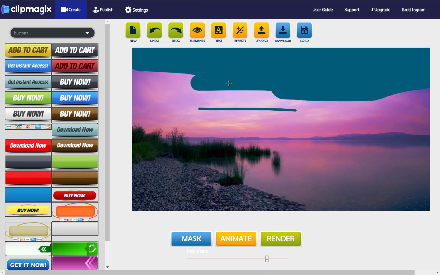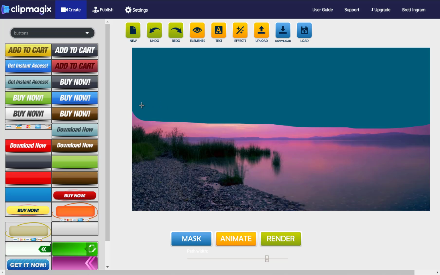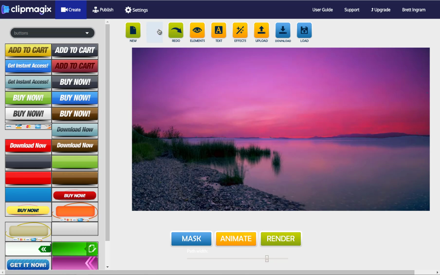I don't want the water to move, but I want the sky to move. Anything that you draw this mask over, you can keep clicking and unclicking, and you can do the mask as many times as you want until you click render. So it's not like you're going to make a mistake here. If you do make a mistake, all you have to do is click the undo button.